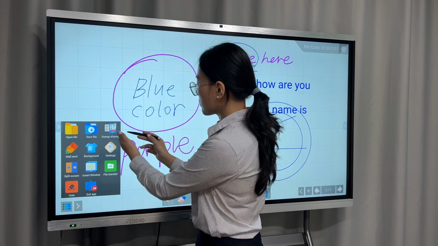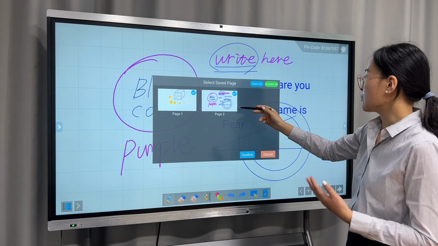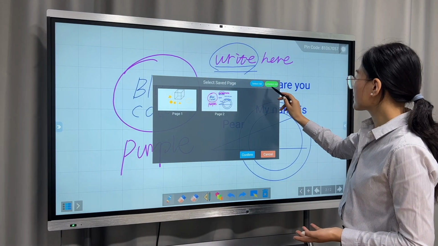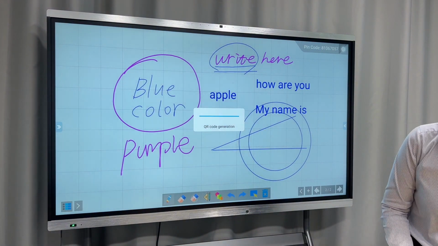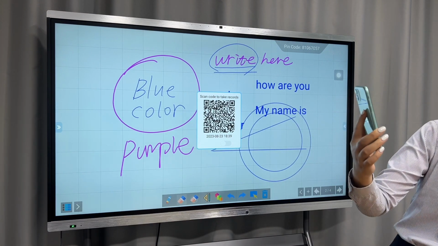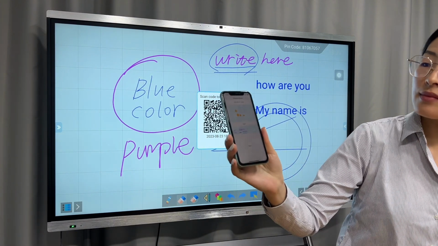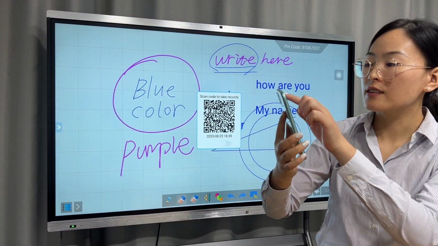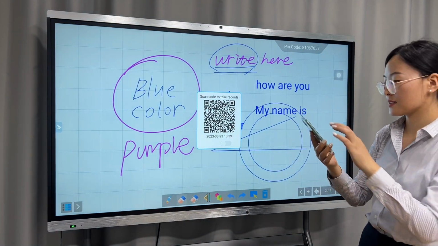Swap sharing, this one. And we can see there are two pages. We can select the pages we need or select them all. Select them all, confirm, and try to scan and get the two pages' contents. And we can share the contents to students.